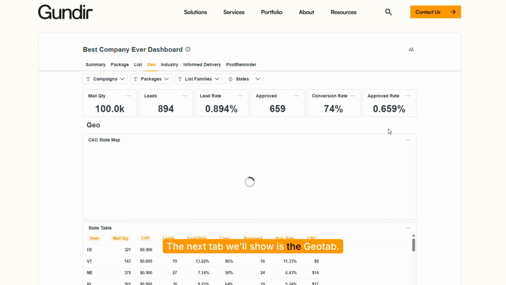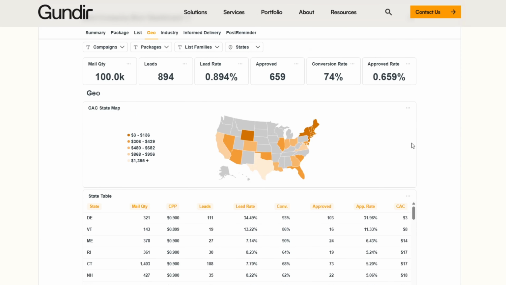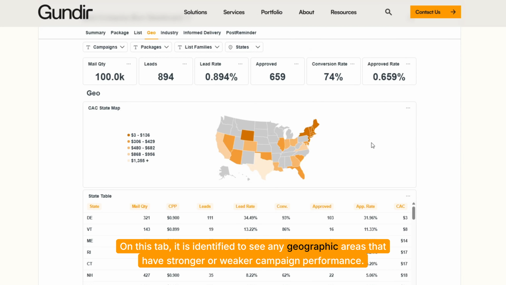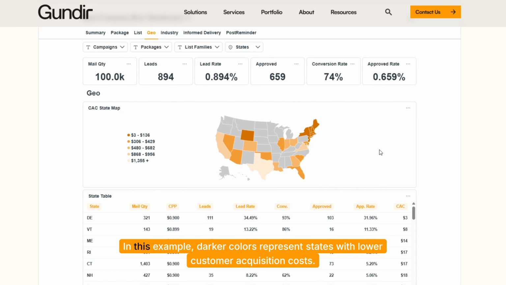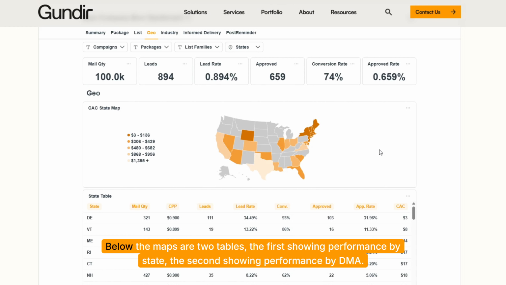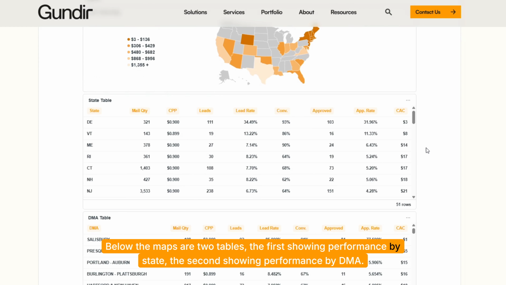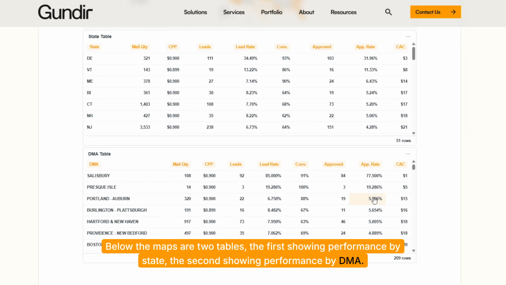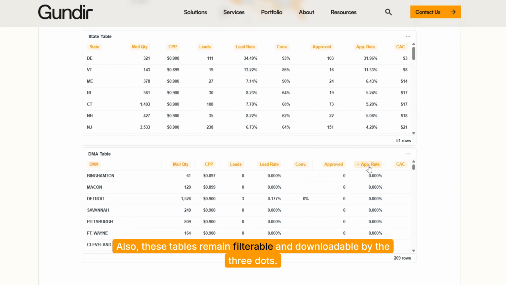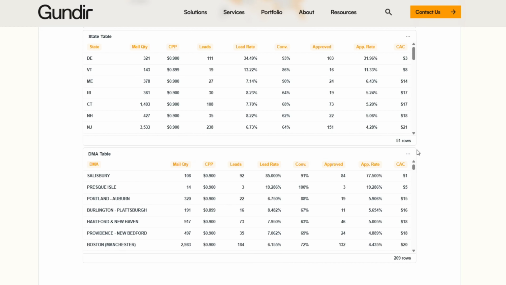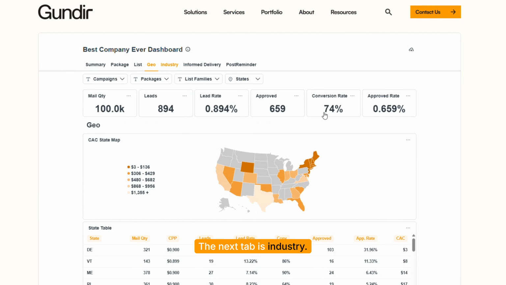The next tab we'll show is the Geo tab. On this tab, you can identify any geographic areas that have stronger or weaker campaign performance. At the top of the page, we have a heat map. In this example, darker colors represent states with lower customer acquisition costs. This metric displayed on the map can be customized based on what is most important to the client. For example, the map could instead show response rates, lead volume, or even customer volume. Below the map are 2 tables, the first showing performance by state, the second showing performance by DMA. Also, these tables remain filterable and downloadable by the 3 dots.